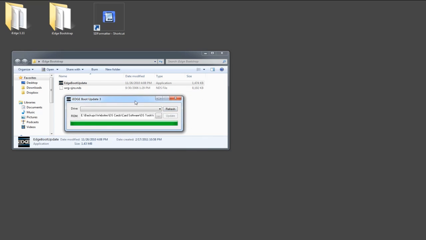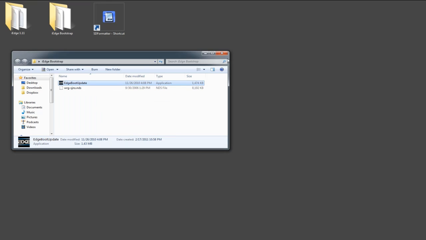What this is going to do is place a BN update file on your microSD card. It may or may not be visible, but it's on there if you do this properly. And that's pretty much it for this part. Next, we're going to jump to the DSI and show you the second part to updating your iEdge here. So, see you shortly.